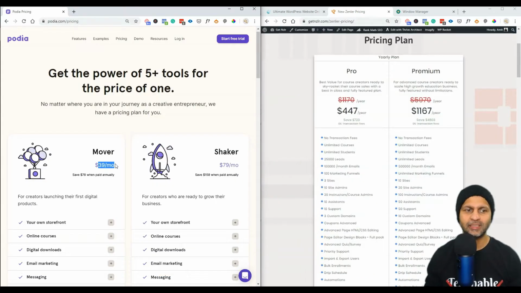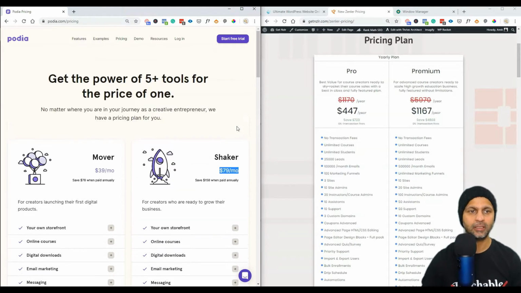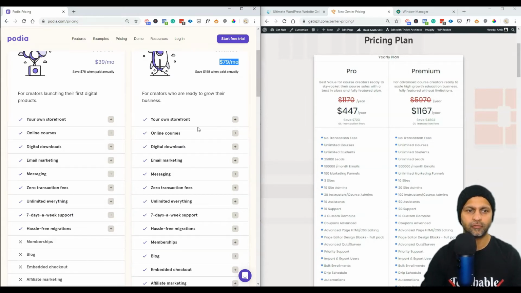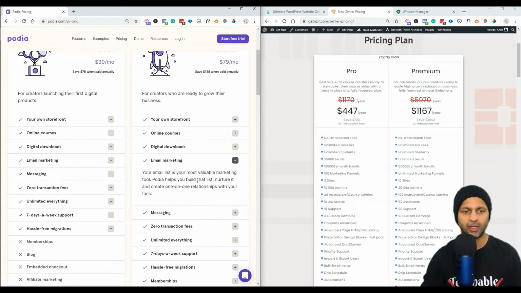Anyways, which means that with New Zenler, you're paying $37.25 a month, but you're getting almost the same features as their Shaker plan, which is $79 a month annually. If you pay monthly, then it is more than that. I think it's $99. So your storefront, again, that's your website, your courses, all of that is included. Online courses, digital downloads, email marketing.